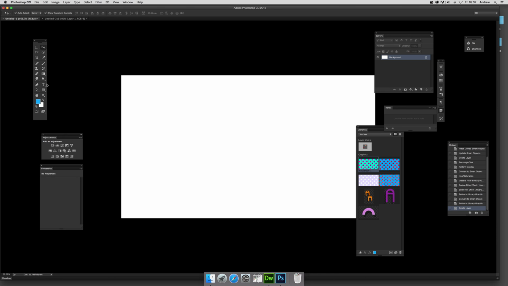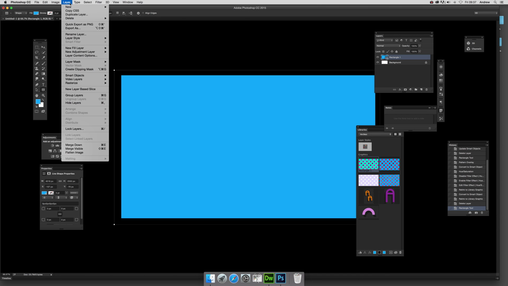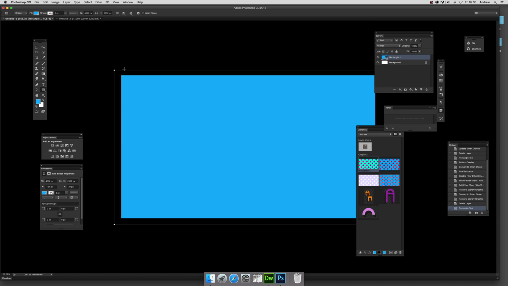Now, first thing to do, I'm just going to quickly create a shape, using the rectangle tool and shape. Now, once you've got that, you can go to a layer and a layer style and pattern overlay. So I'm just going to select that.